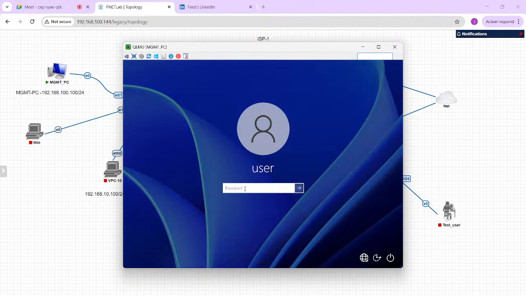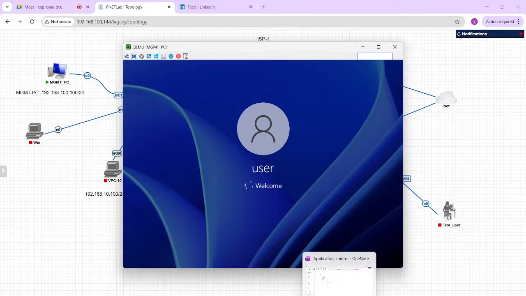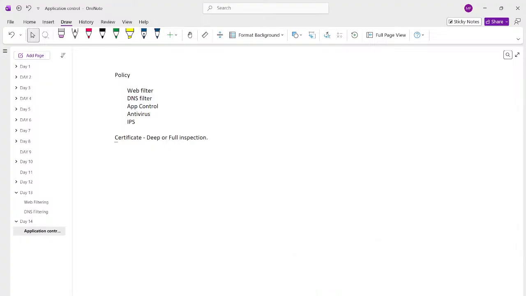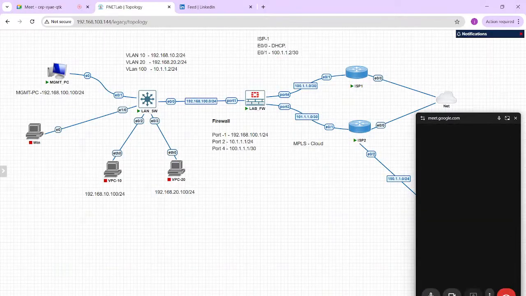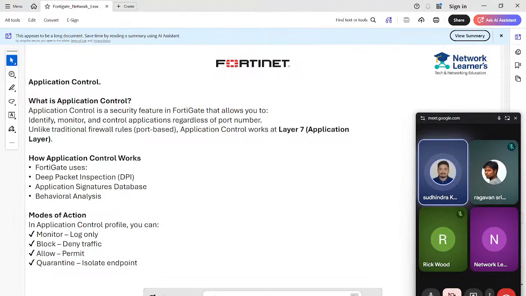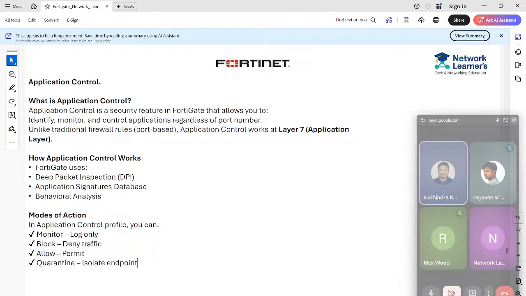You also mentioned there is a quarantine option, right? Allow, deny, block. Yes, I'll show you. Quarantine in the sense that the endpoint will be fully isolated. I'll come to that point in a couple of minutes.